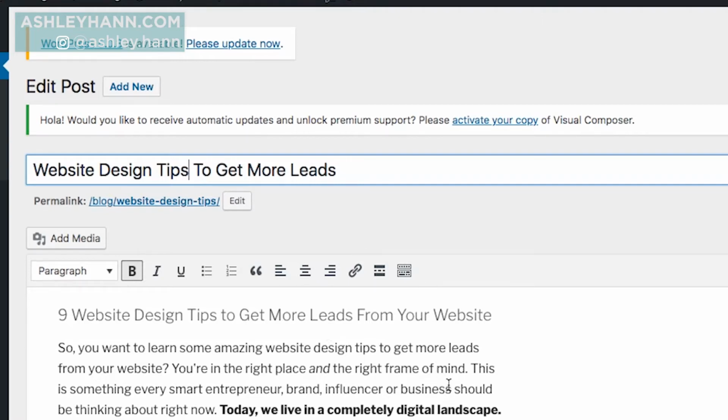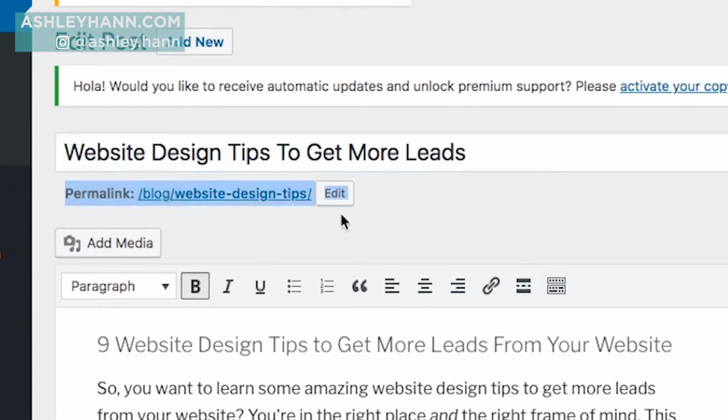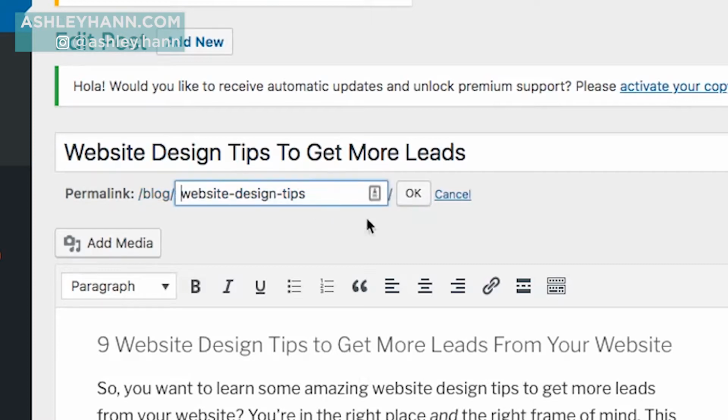Okay, next, after that, we want to make sure also that your permalink here, which you'll be able to edit after you start writing, you'll see this pop up, and you can edit it by clicking that edit button. You want to make sure that you have, again, your exact keyword here. And notice I put dashes. You want to put dashes in between where the spaces usually are. So website dash design dash tips. Always make sure that your keyword is on the URL string here for the permalink.